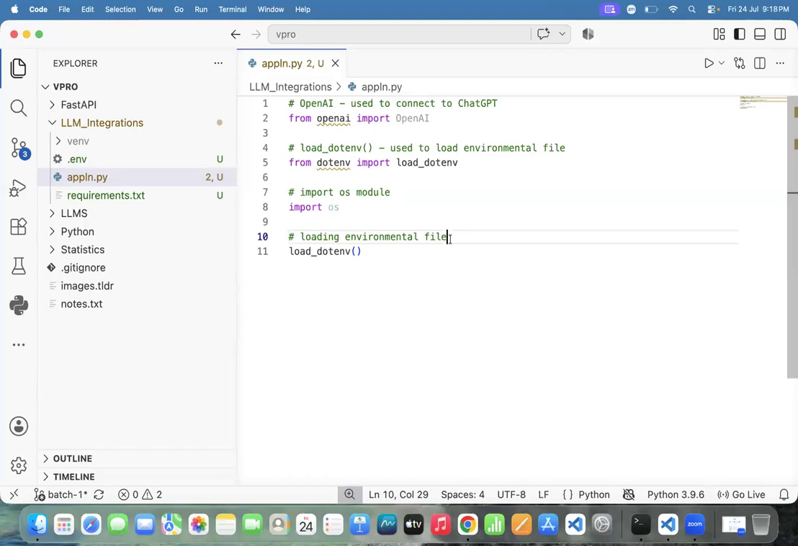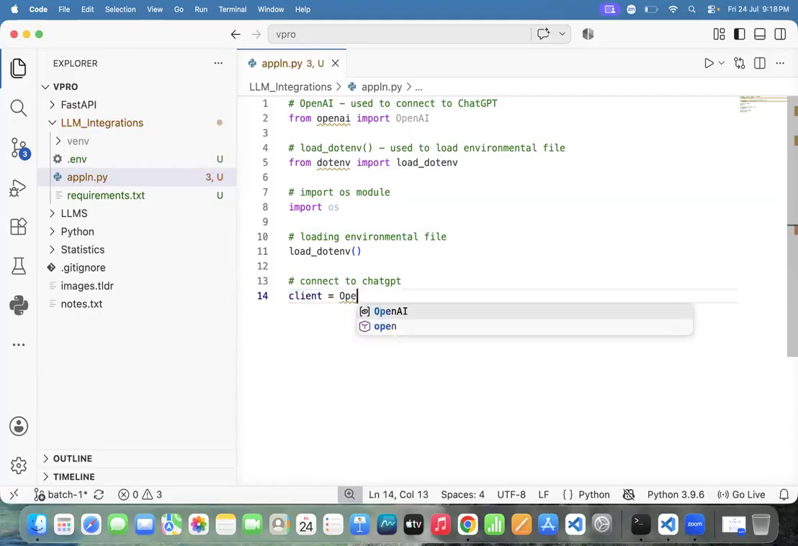And another thing. Team, I need you to say this one. Connect to ChatGPT. How can you connect it to ChatGPT here? If you want to connect it to ChatGPT, we will get one object. Which object are we getting? Client object. Which class do I need to use? OpenAI.